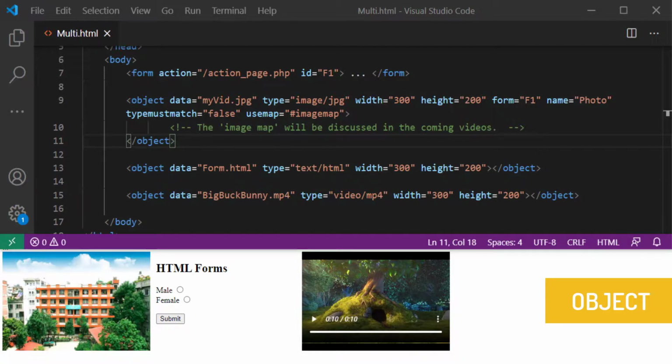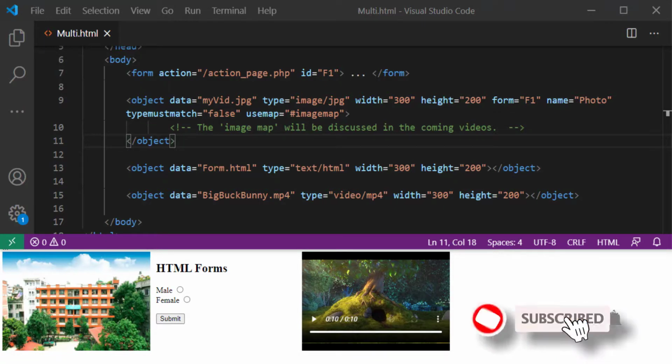Type is the media type, same as that of the embed tag. Type must match holds either true or false, specifying whether the type attribute and the actual content of the resource must match to be displayed. UseMap uses a hash character and the name of the map element as its value, which specifies the name of an image map to use with the object. An image map is an image with clickable areas. I will discuss creating the image map later. Width takes the value in pixels, specifying the width of the object.